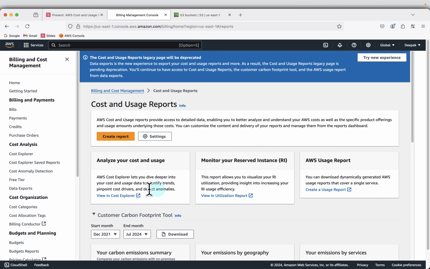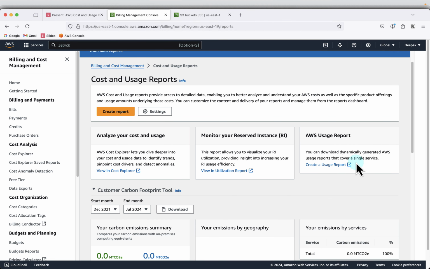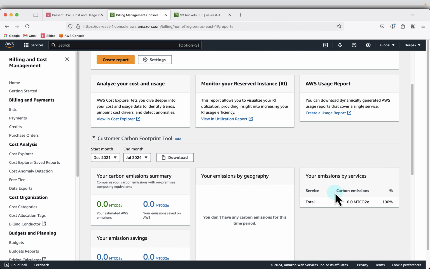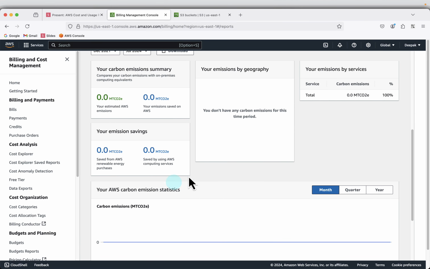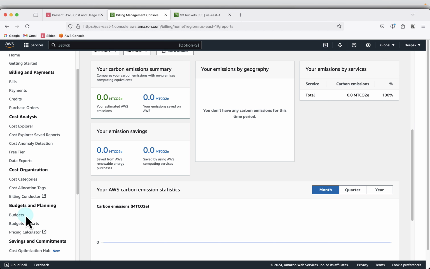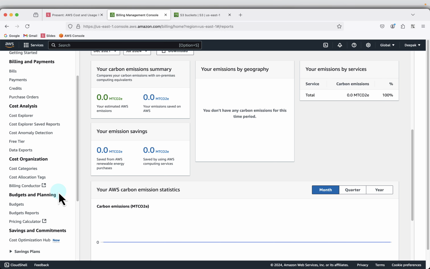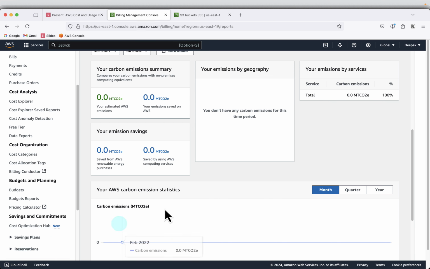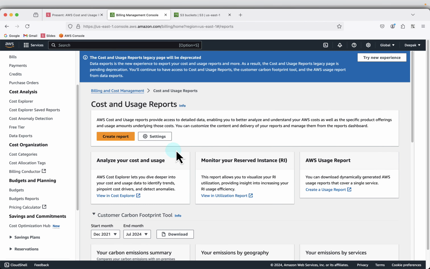So this is the welcome screen. You can just read through it, analyze your cost and usage. You can monitor your reserved instances, and then you can use the AWS usage report. Under that you have a couple of options, but there are no reports, so you will not see anything. Under billing and cost management, these are the different options. We have already seen AWS Budgets, and then we have other things like billing conductor and Cost Explorer. And you have savings plans and reservations. So next we will create the report.